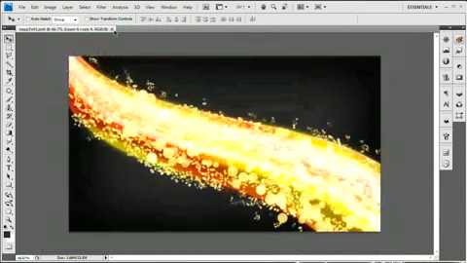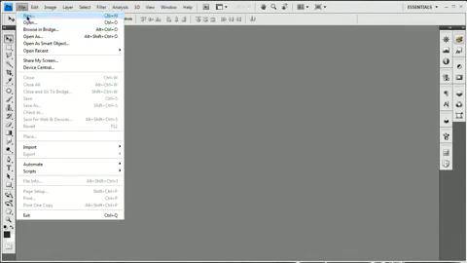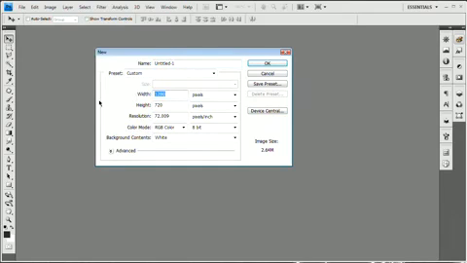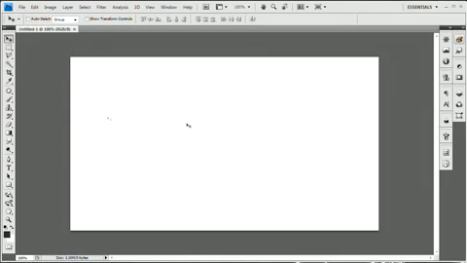So I'm going to close these two down and we're going to start by going File, New, and I'm going to create a new document sized 845 by 475. And RGB, background contents white. We're actually going to change the background right away. And resolution of about 72. Hit OK, and here's our document.